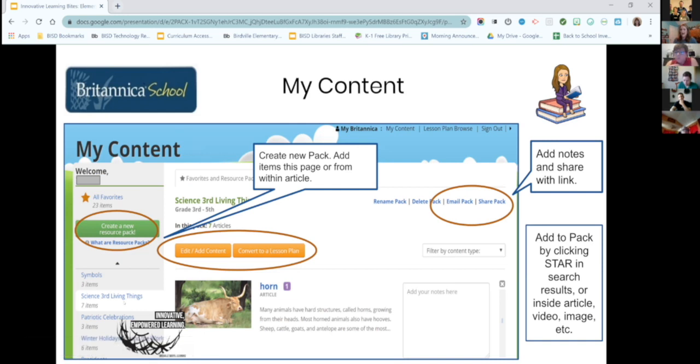You can add within this page, edit, add content, or you can be inside of an article, click on the little star, make it your favorite, and it puts it into your resource pack. What's so cool, then right up here, you can share the pack. When you just click share pack, you just get the link. And I could put that link inside of Google Classroom, Seesaw, Canvas, or if I click email pack, I email the link. It's the same link. This doesn't email it, just gives you the link. This emails the link automatically.